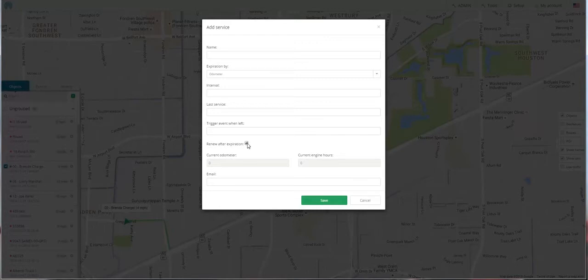And if you click on Renew After Expiration, you won't have to manually redo this every time. You can also define the email that you want all of these notifications sent to.